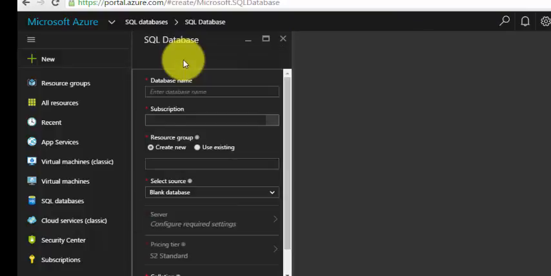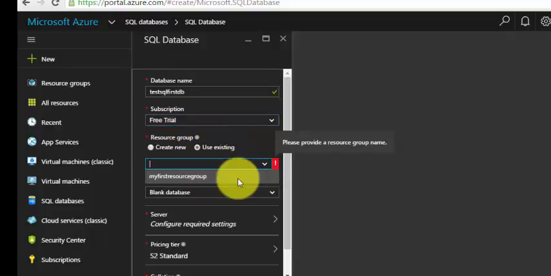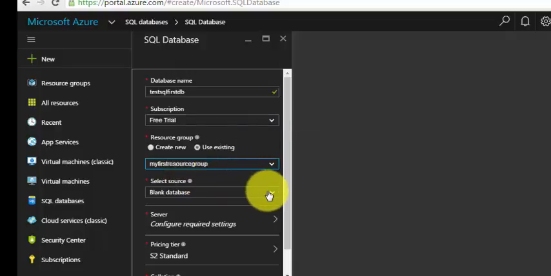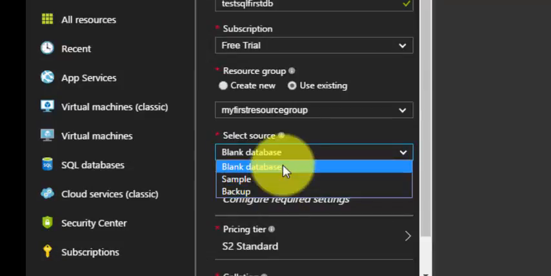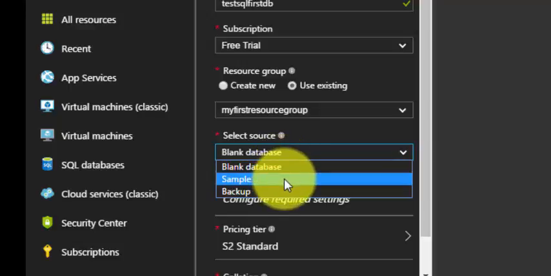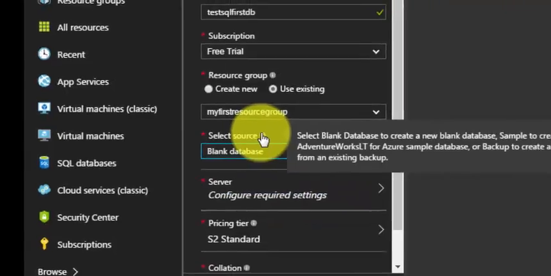All right, so click on new and just type SQL test, SQL first DB or whatever. The subscription is a free trial. You can create a new resource group or use an existing one. I'll go ahead and select my existing one, and here we have three options: blank database, sample, and backup. Blank database creates the MDF and LDF blank databases, you can create a test sample database, and you can create a backup database. I'll go ahead with the blank database.